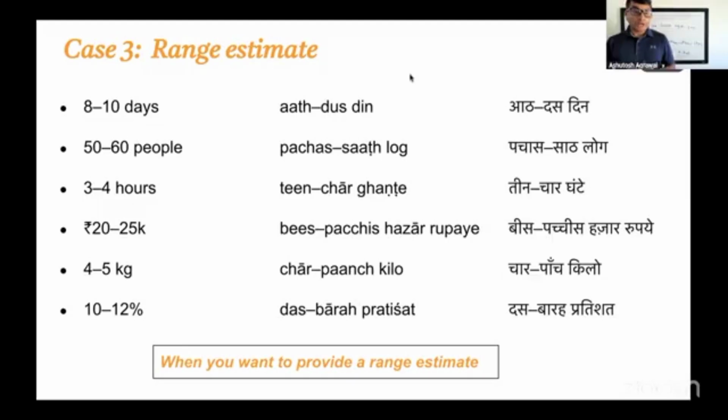Just to recap, we've done 2 cases. In case 1, we talk about approximation, where we use the words as they are: lagbhag, kareeb and koi. Remember, lagbhag is more conversational, less formal, but totally okay to use commonly. Kareeb is when you want to be more formal, slightly more precise, and koi is when you want to be vague. Then case number 2, where we take the cardinal number and put ek next to it.